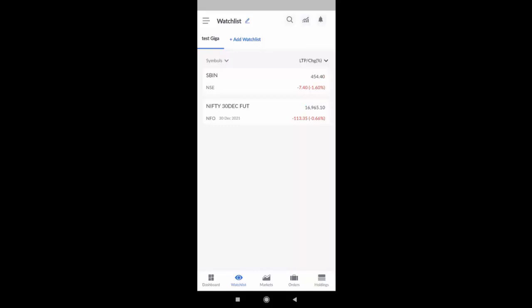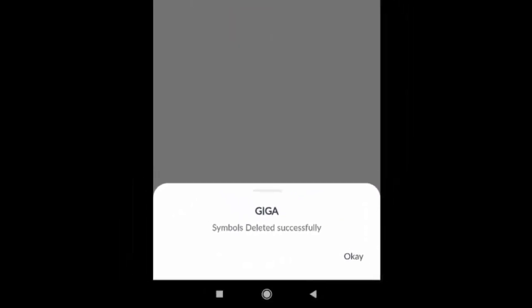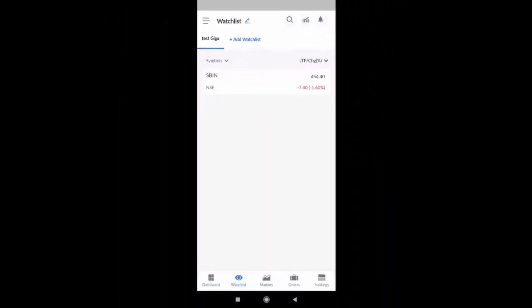In case you would like to remove some scripts from your market watch, simply long press on any of the scripts and select the script which you would like to delete and then delete it. Now click on Done and you will be back to the market watch screen. Now let us check out how to place orders in that particular script.